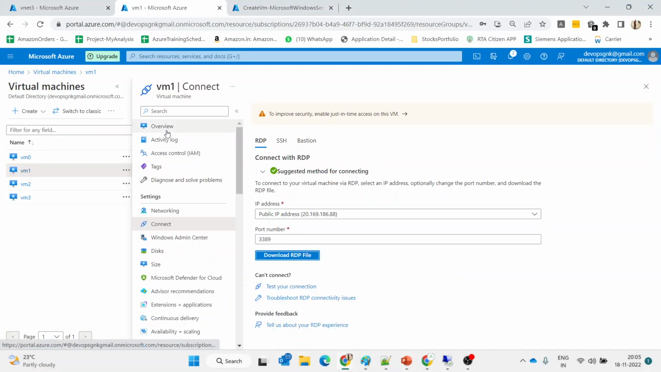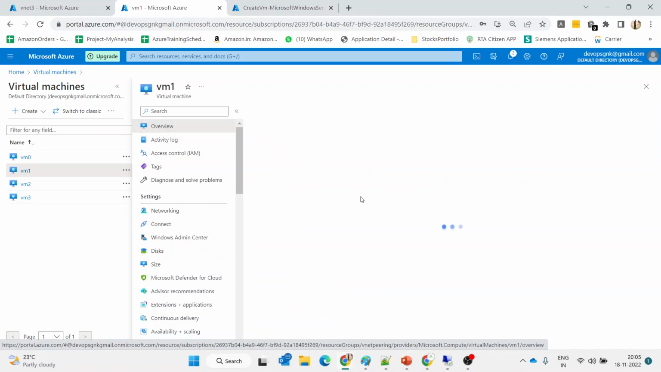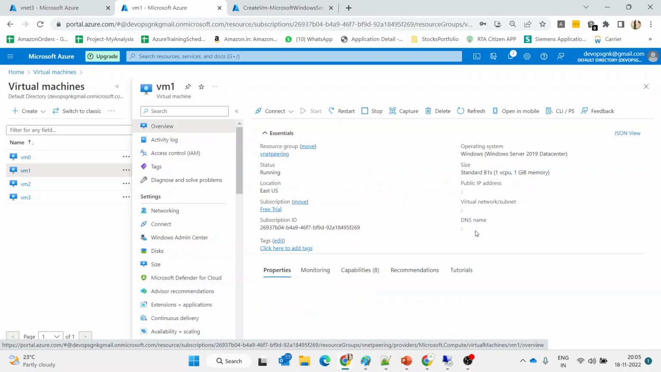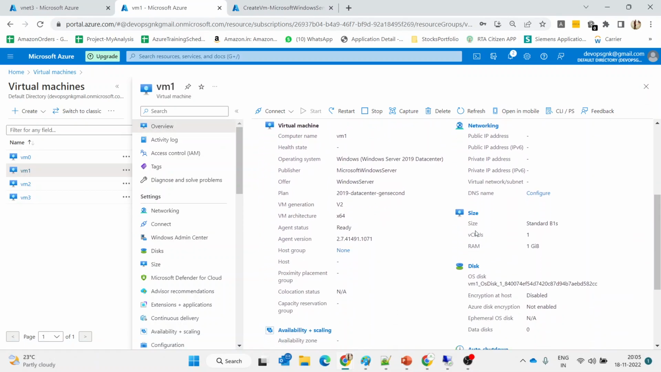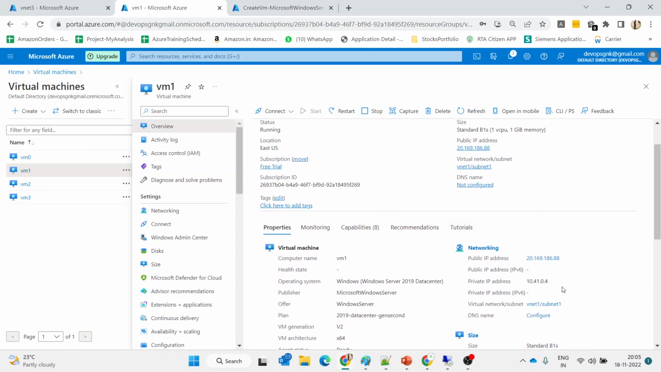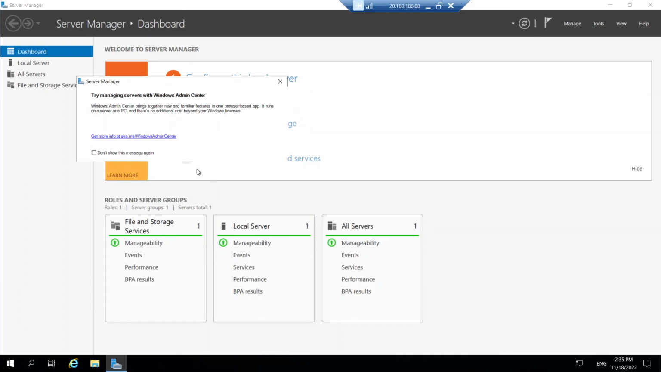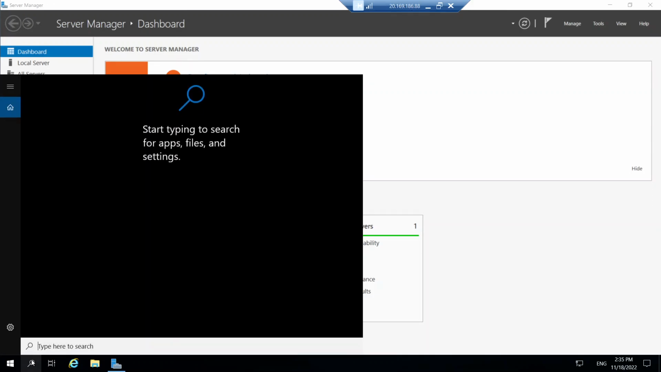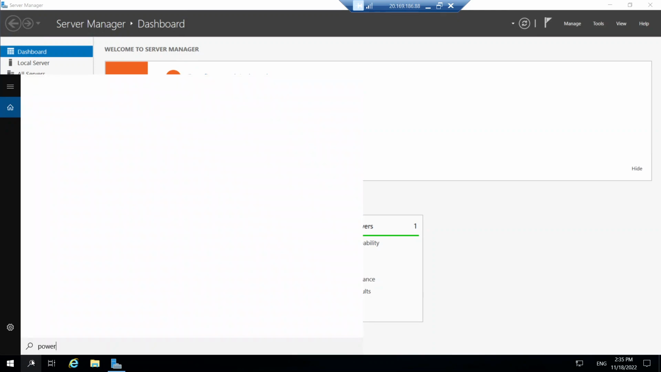If you come to the portal and see, it will be the same here. This is my VM1. I'll go to the overview here. Where is my IP, you can see, 10.41.0.4. The same way for VM2 and VM3 also it will get allocated like that. Now I'll go to my PowerShell. You understand the answer, right, what you have said?